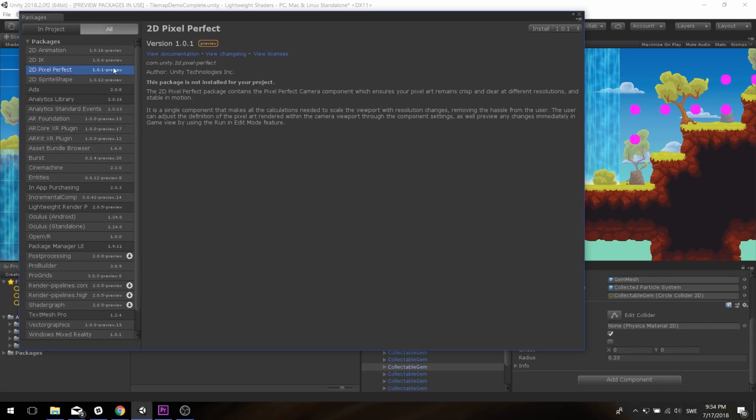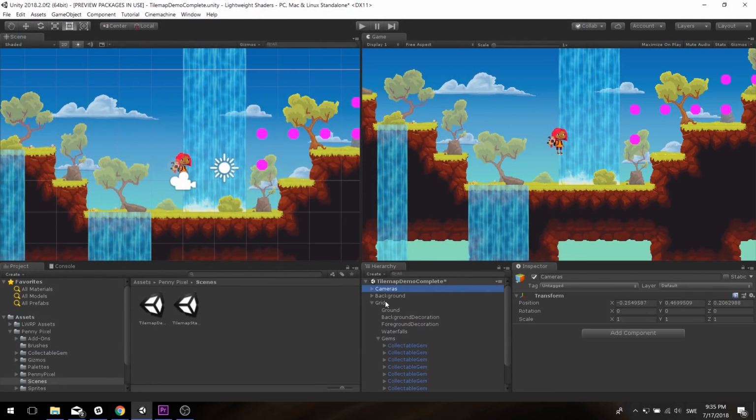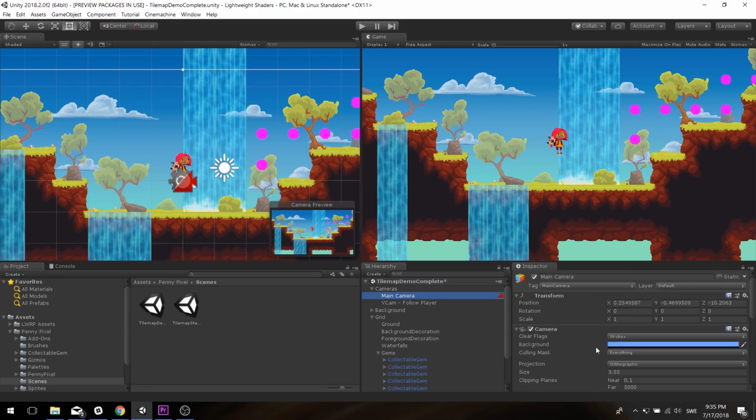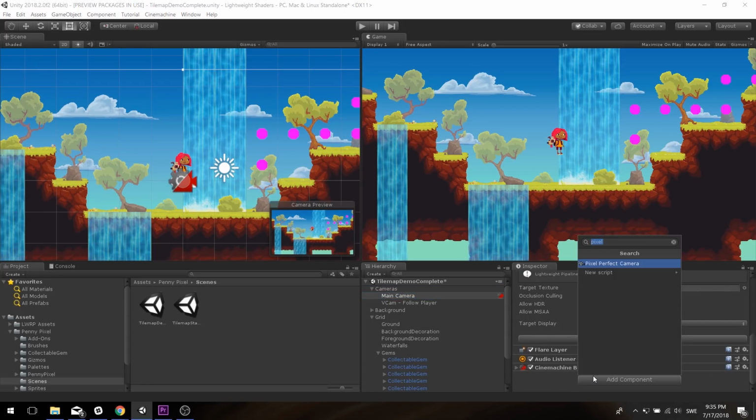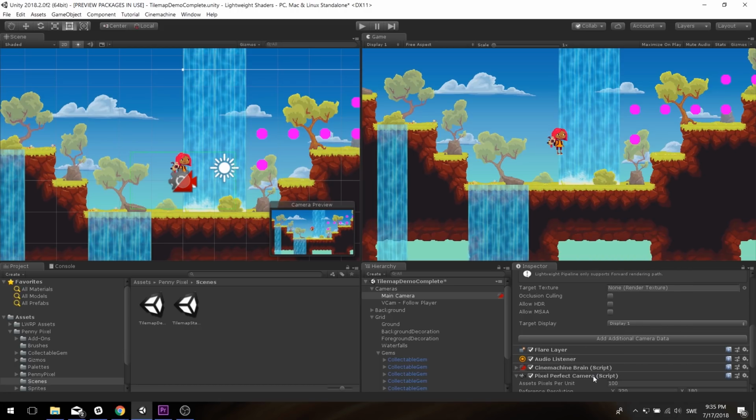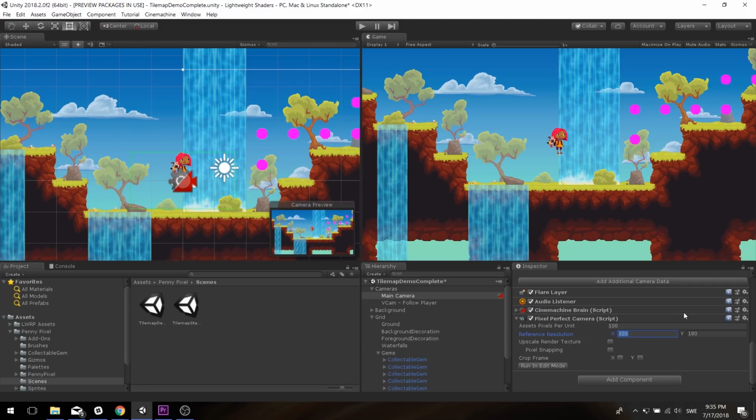If you're on Unity 2018.2 or newer, you can actually download Pixel Perfect for free as a package through the Package Manager. There's also a feature that we recommend you to use in collaboration with that, which is MSAA. MSAA stands for Multi-Sample Anti-Aliasing, and it basically removes some of the jitter from your pixels.